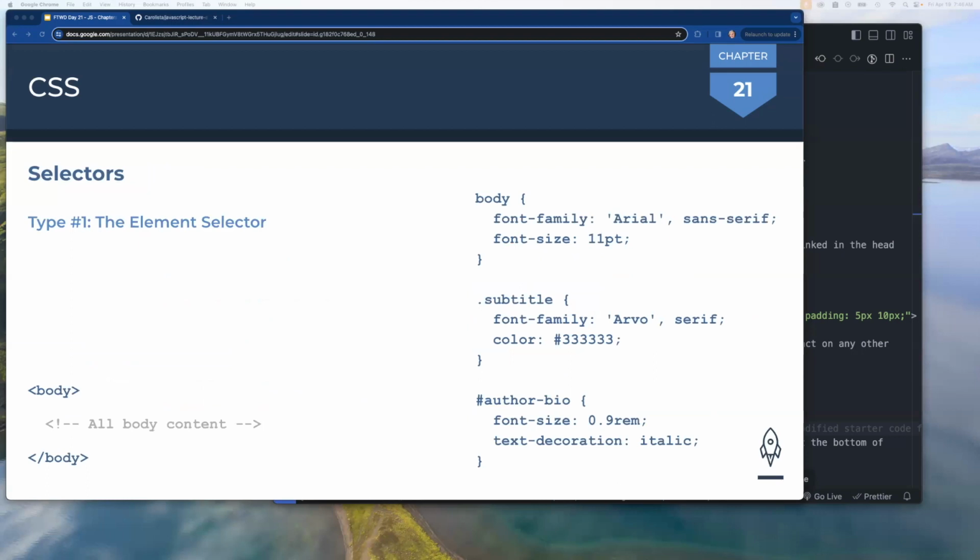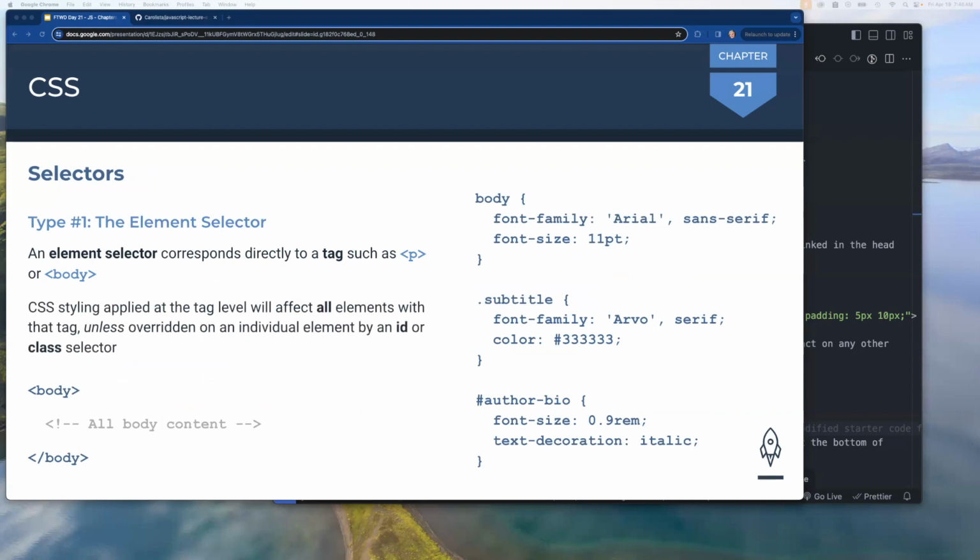We're going to start with things you already know, because you've learned a little bit of HTML and you know about these tags, right? So you can actually say, I just want to style everything that has this tag and use that, and that's called an element selector. So if you have multiple elements in your file with that tag, that styling will be applied to all of them unless you override it on an individual element by using an ID or a class selector, which we're going to talk about next. But this would be the broadest way to apply styling.